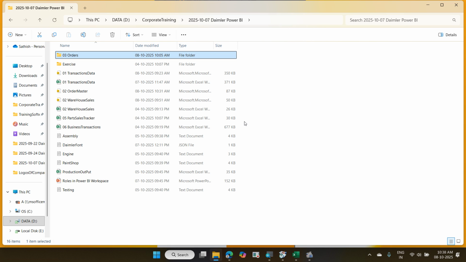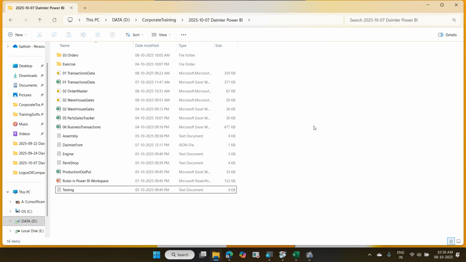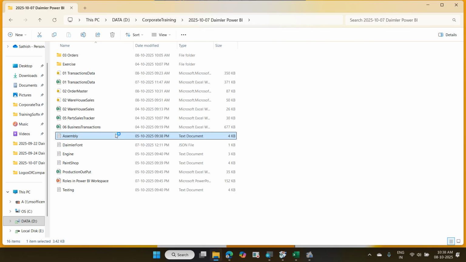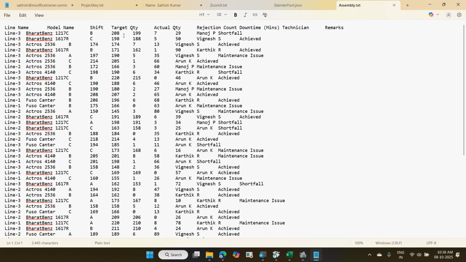Let me open the file called assembly. When I open the file, it's a text file. We have some columns: line name, model name, shift, target, quantity, actual quantity, rejection. There are some columns available. Same like you can see, some columns are available in engine, some in paint shop, some in testing. Almost all the columns are similar.